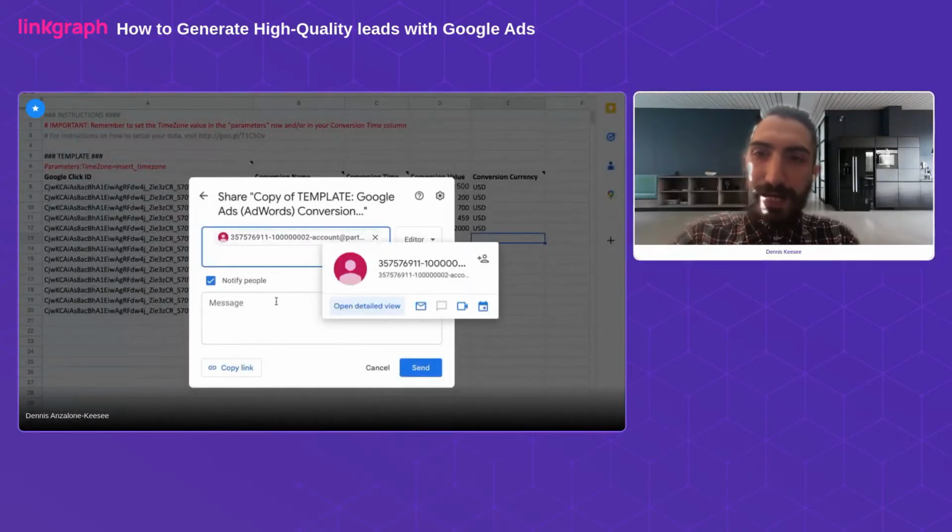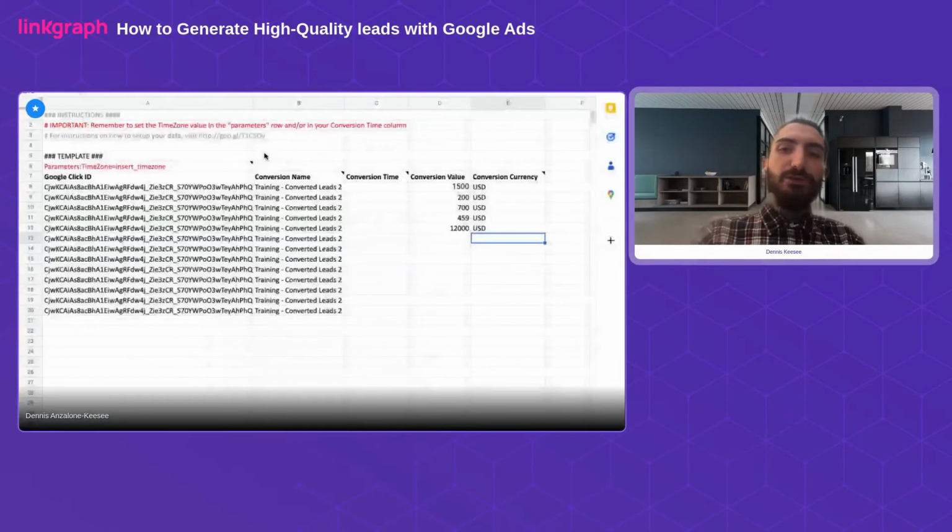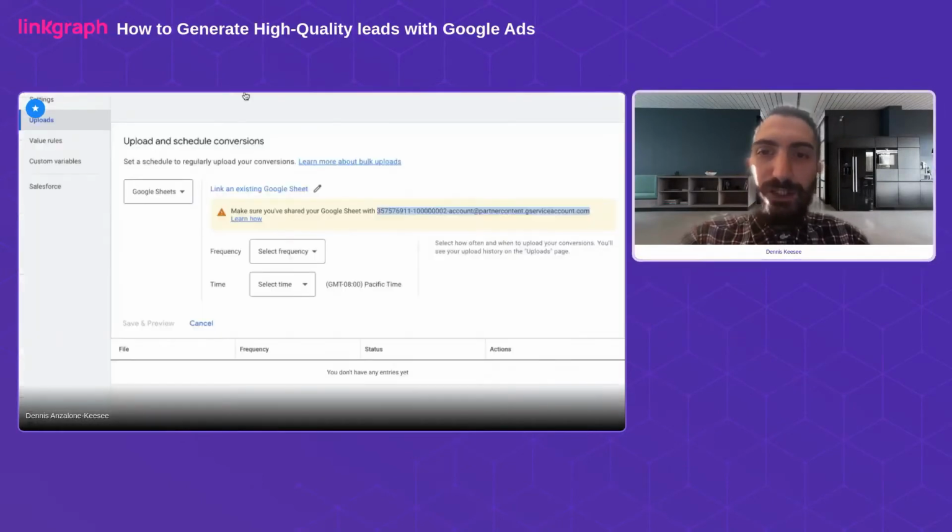You will put this guy, editor, notify people, send, right? So this sheet over here will be shared with Google and they can see it, they can read it. The algorithm can read it.